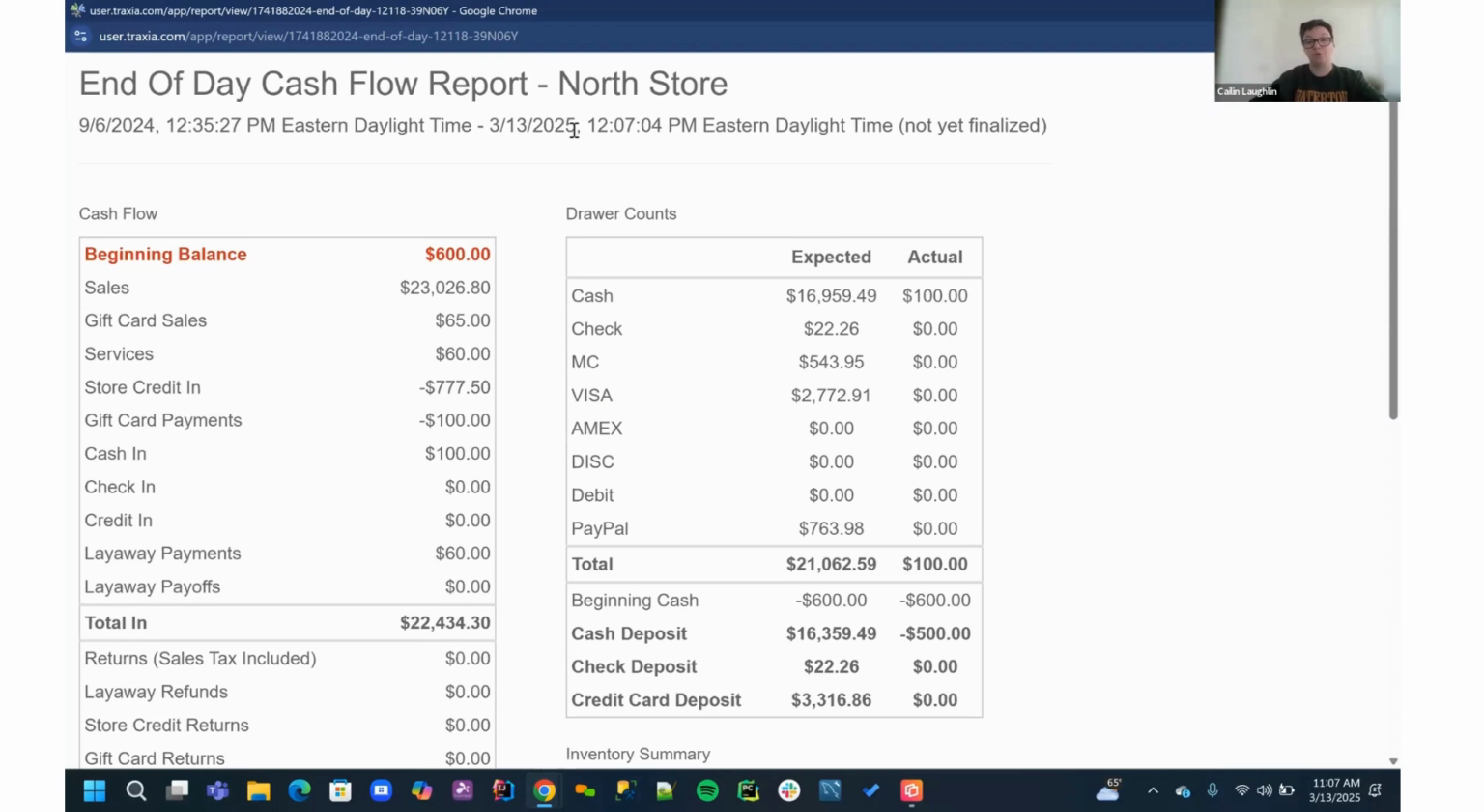So if I was to go through and try to figure out why my expected totals don't match my actual totals because I haven't been completing the end of day process on a regular basis, I'll have to go through that whole, I guess, more than six-month time period in order to figure out where that discrepancy is, which makes it a lot more difficult.